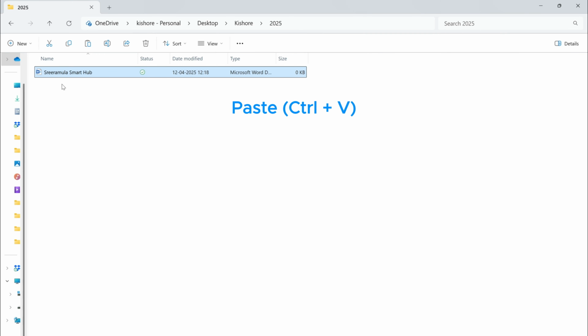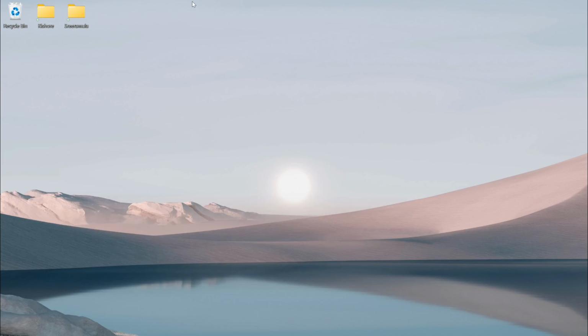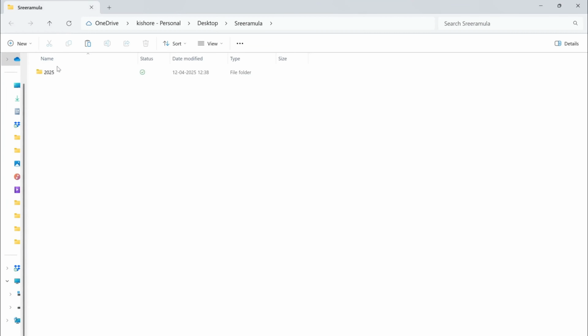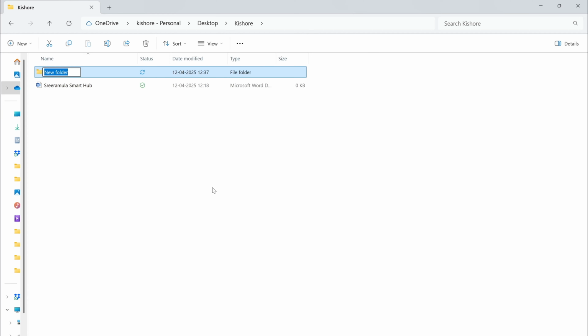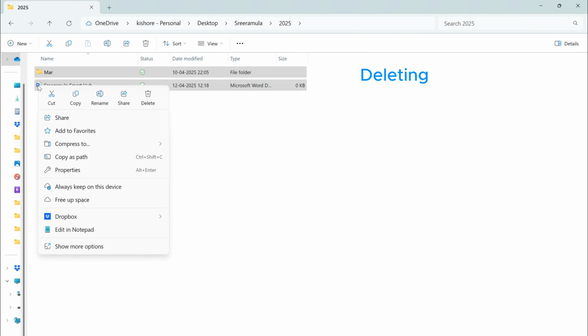Paste, Ctrl+V, inserts the item from the clipboard into the new location. Works after using either cut or copy. Example, after cutting or copying a word, click where you want it and press paste. Let's delete file and folder.